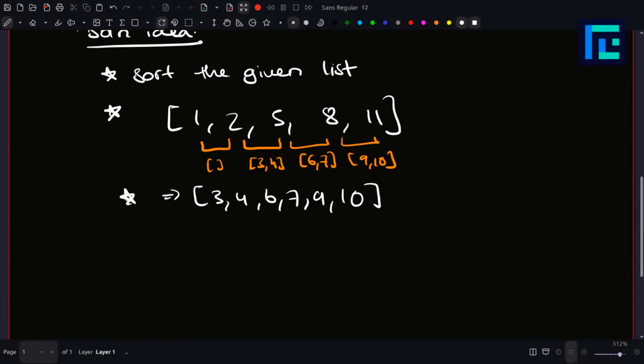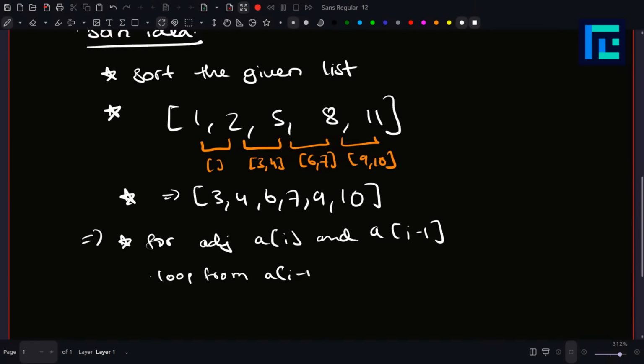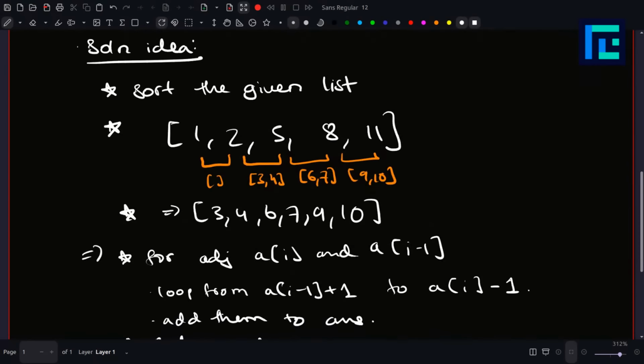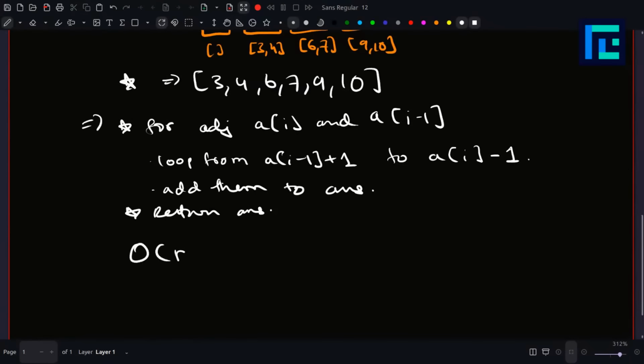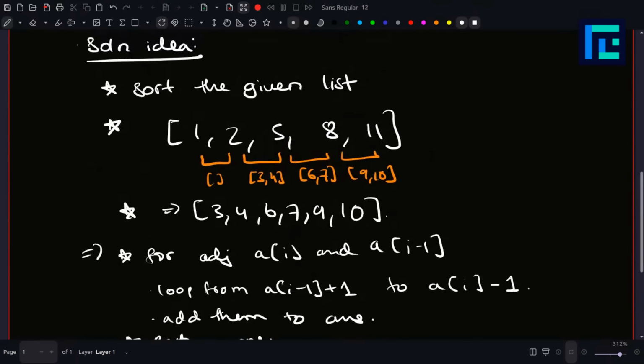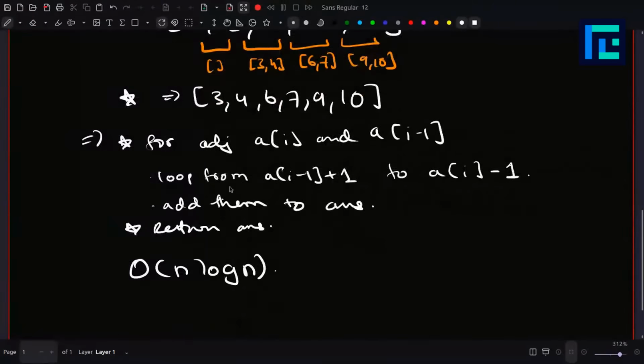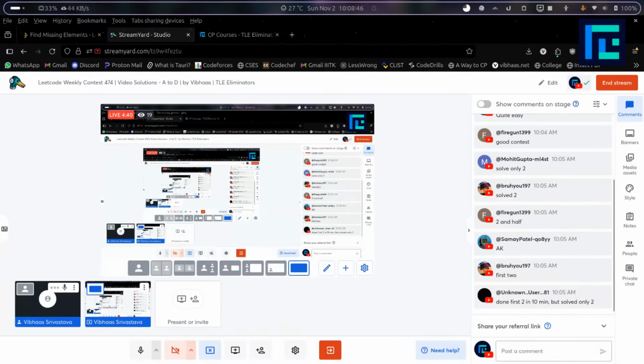That's what's missing. So all we need to do is, for each adjacent pair A[i] and A[i-1], loop from A[i-1]+1 to A[i]-1, add the missing ones to the answer. They'll all be missing. Then finally return the answer. I hope this makes sense. The time complexity of this will be big O of n log n, because we are doing a sorting, and that does make the time complexity worse, but it doesn't really matter, I guess. You can use an unordered map and achieve big O of n on this problem, or you can use arrays to hash, and then you can achieve big O of n. Cool.